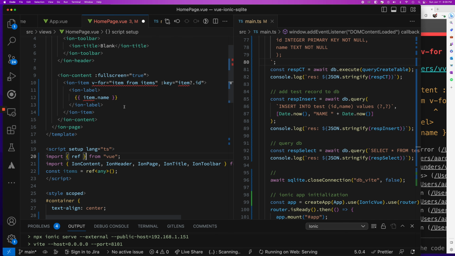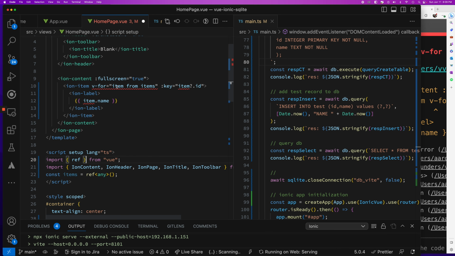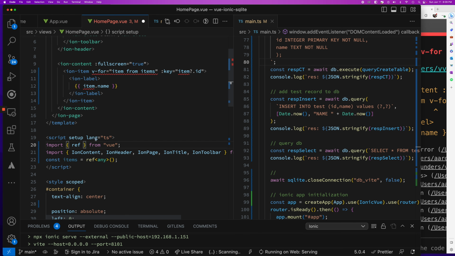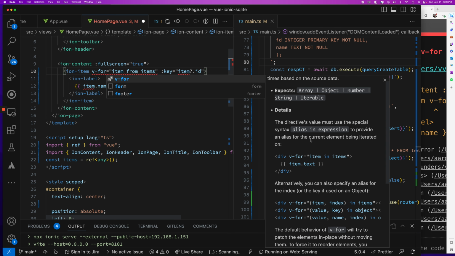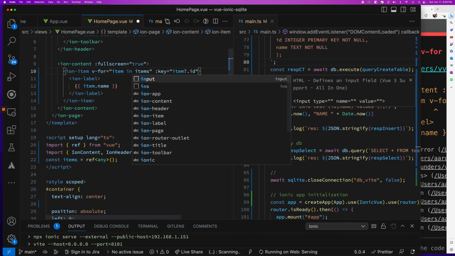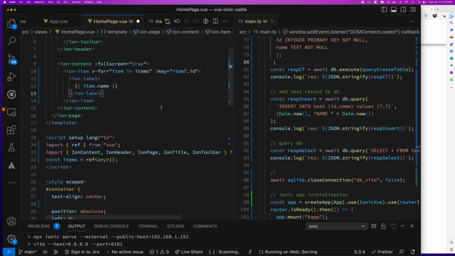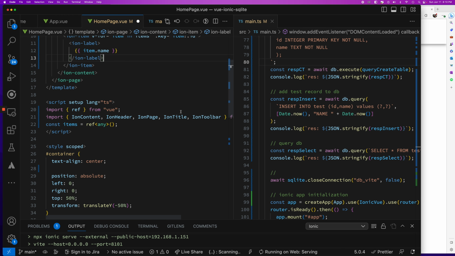So now we have items. Just going to complain item from items. There's my ref script setup. Item, item, item. What is it? Did I set up my v4 incorrectly? Oh, in. There we go. This is what happens when you do a lot of different programming languages. It's easy to start to get confused with them.